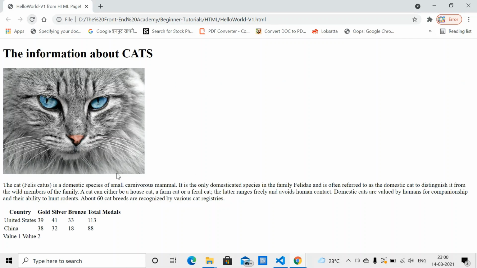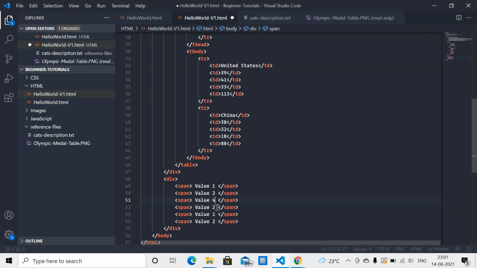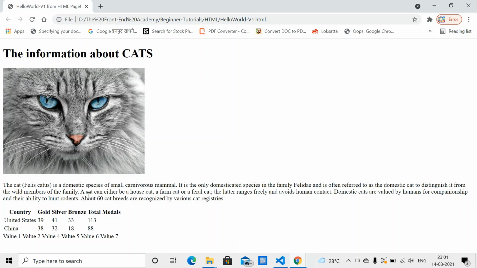Go to our browser and check. You see, these values are also rendered in a single row. What does that mean? That simply means span is an inline tag. If you have multiple numbers of spans, let's say for example, 4 more spans, and we'll continue something like this, and I refresh. You see, all the spans are rendered in a single row. That simply means span is an inline tag.